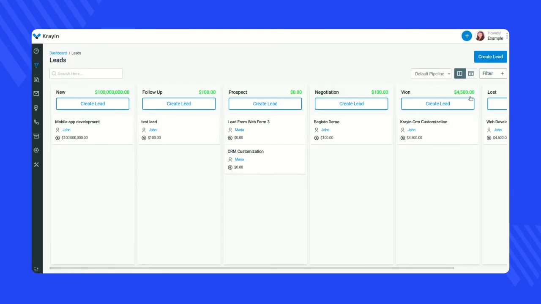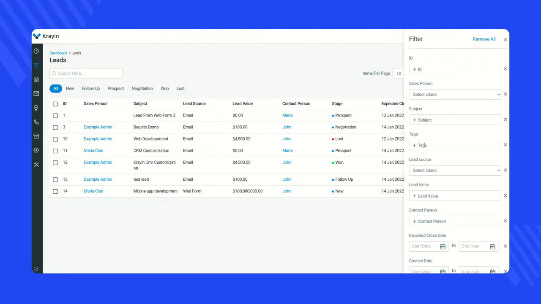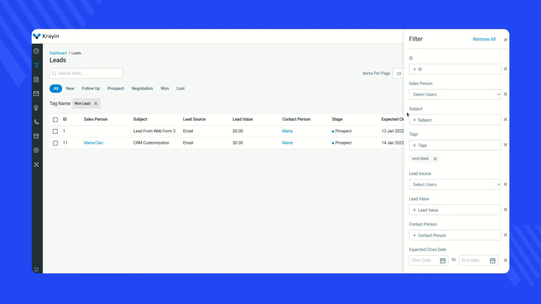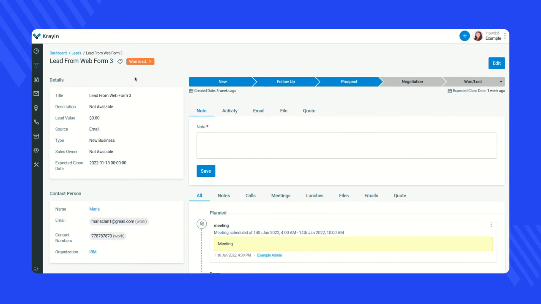Now go to the lead list view and click on filter. You can directly filter out your desired lead from this section as well. Once you put the tag name, one lead has appeared. So go to edit lead. You can see here one lead tag is already added. So yeah, you can find your desired lead according to the tag you have added.